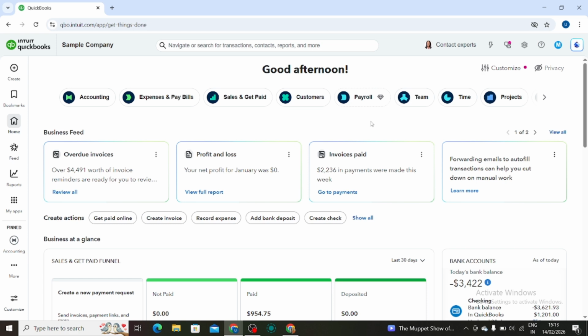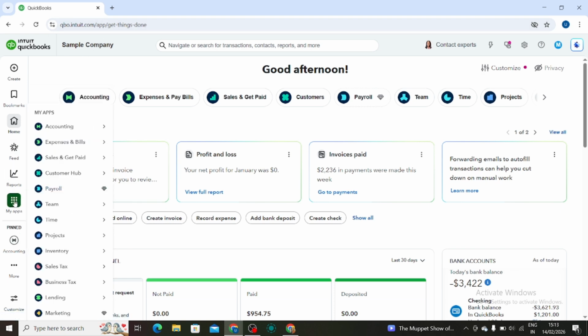Step 1. Go to Sales. Log in to your QuickBooks Online account. From the left-hand menu, click on Sales and then click on Customers.